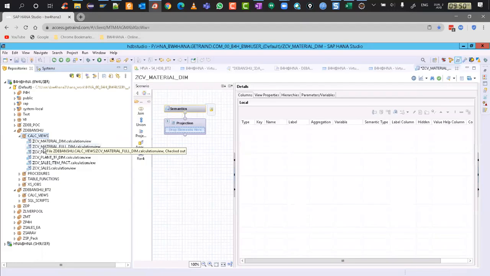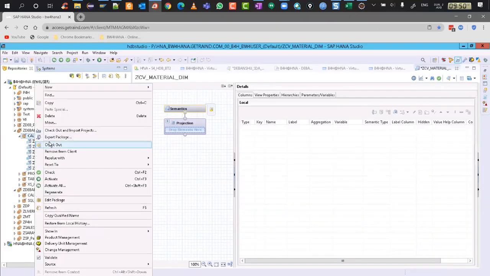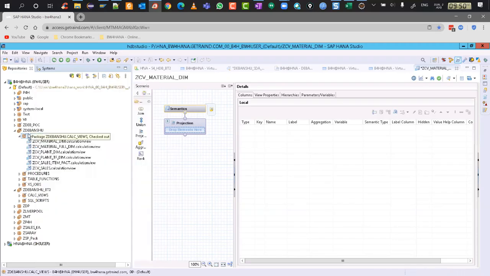No, you don't need to. You don't need to remove it, but the next day you should again check out, because during the day when you are not working, if somebody else has worked, you will check out their changes also, and then you will start working on it.